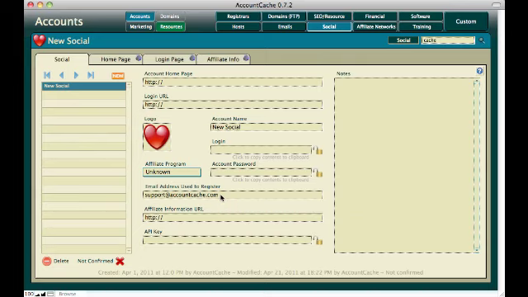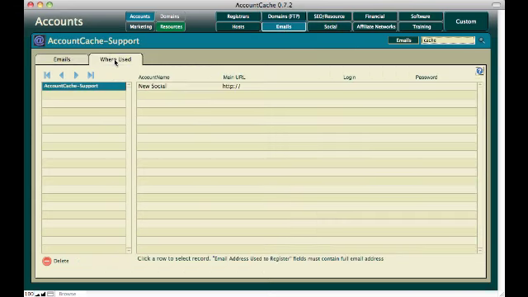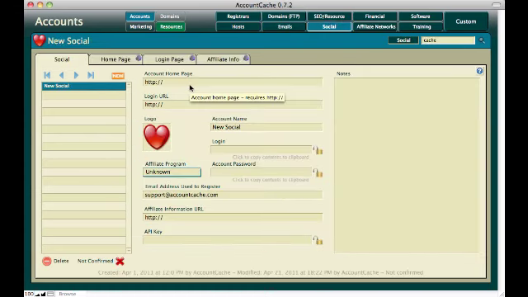Now let's go to the Emails section and the Where Used tab. Click on the email account name and you can see everywhere that you've used that particular address. This can be very handy if you change your email address and need to contact everyone that has the old address. And, of course, clicking on the list item will take you to the record where that address is used.